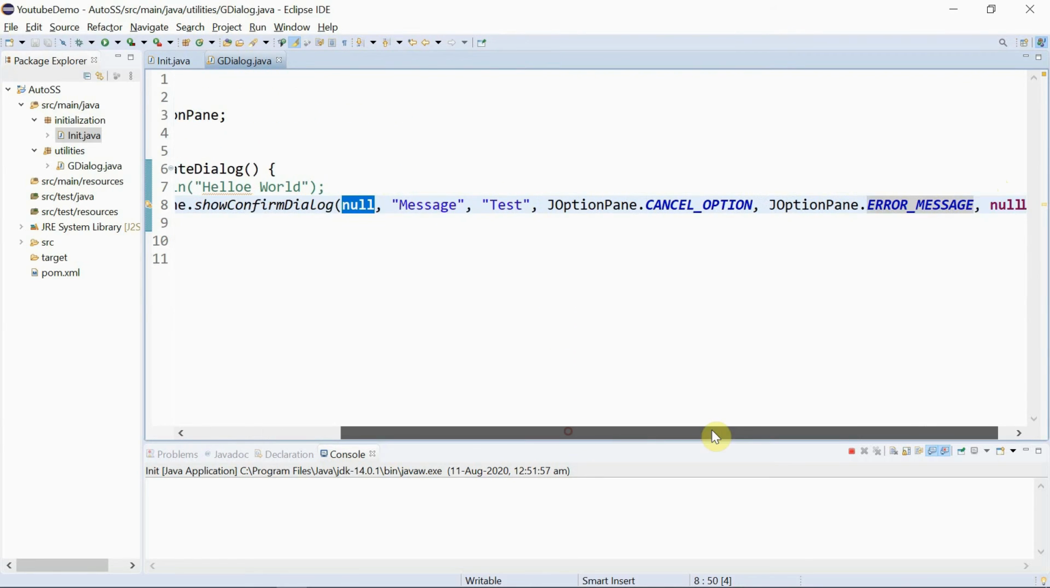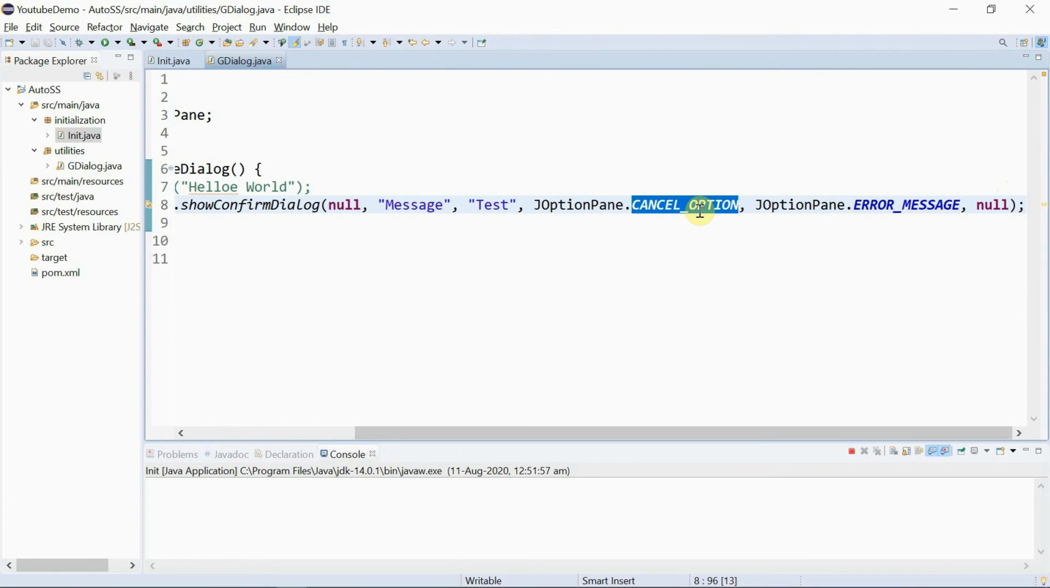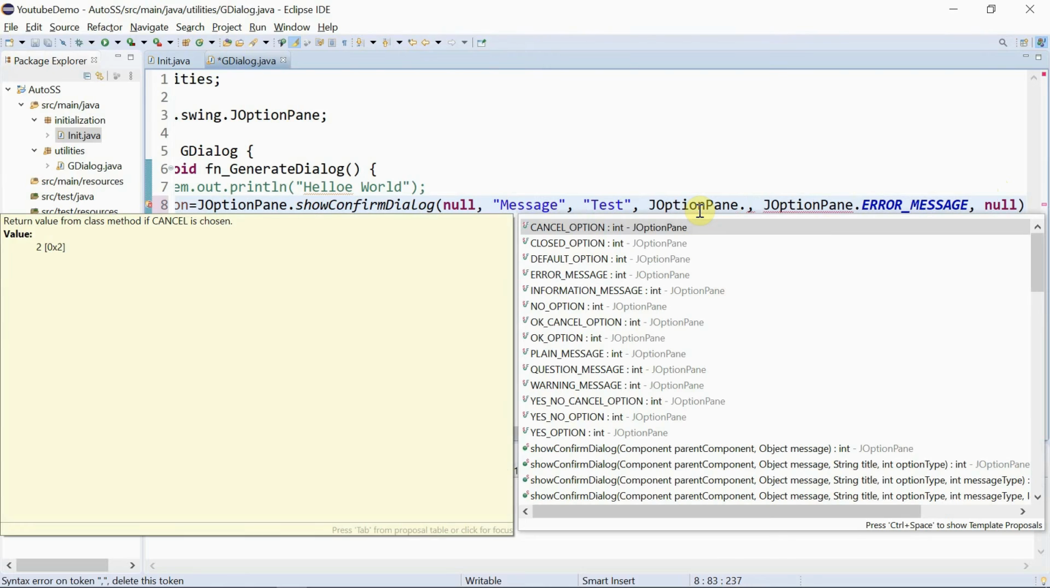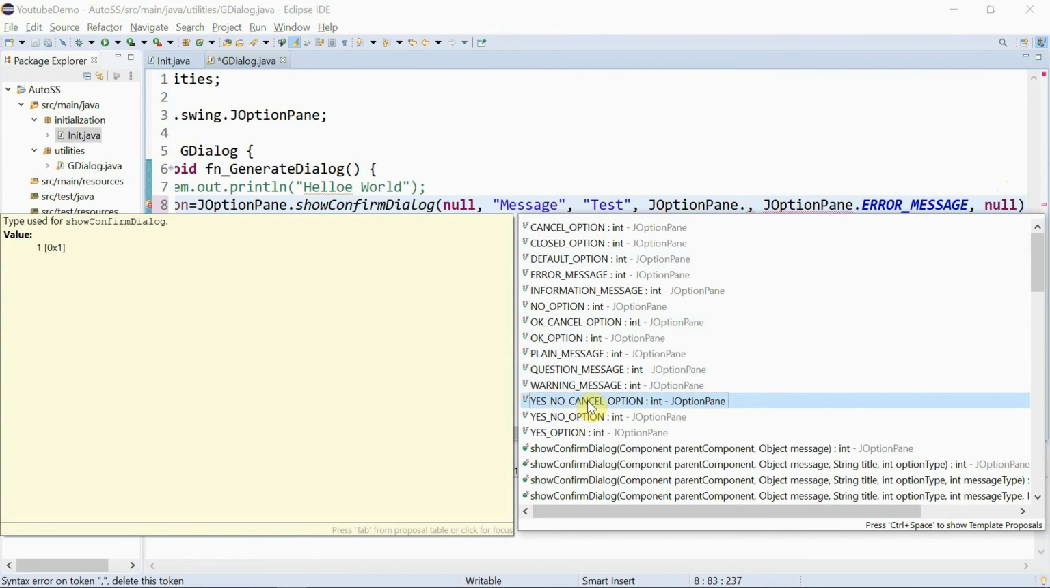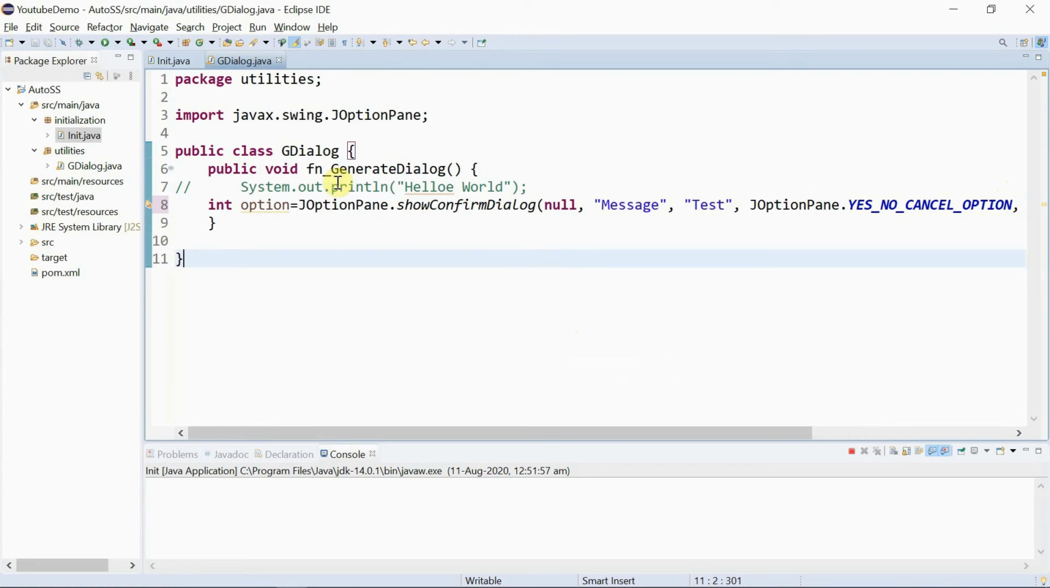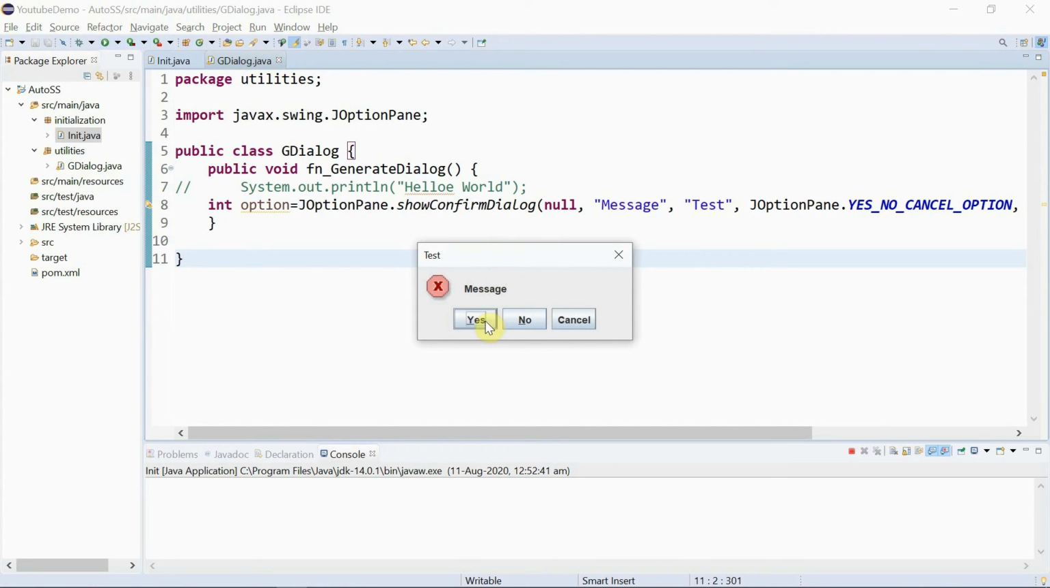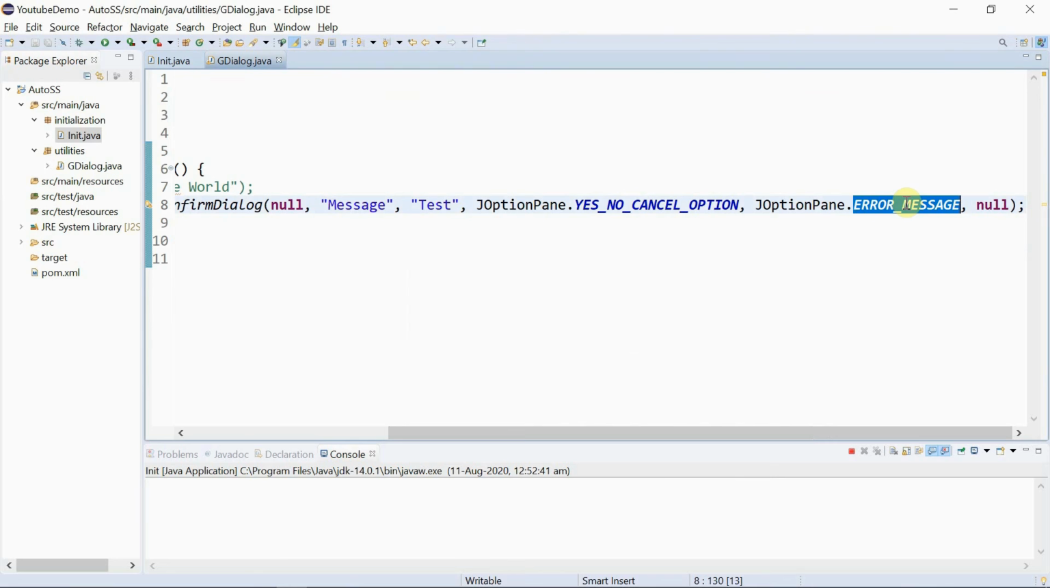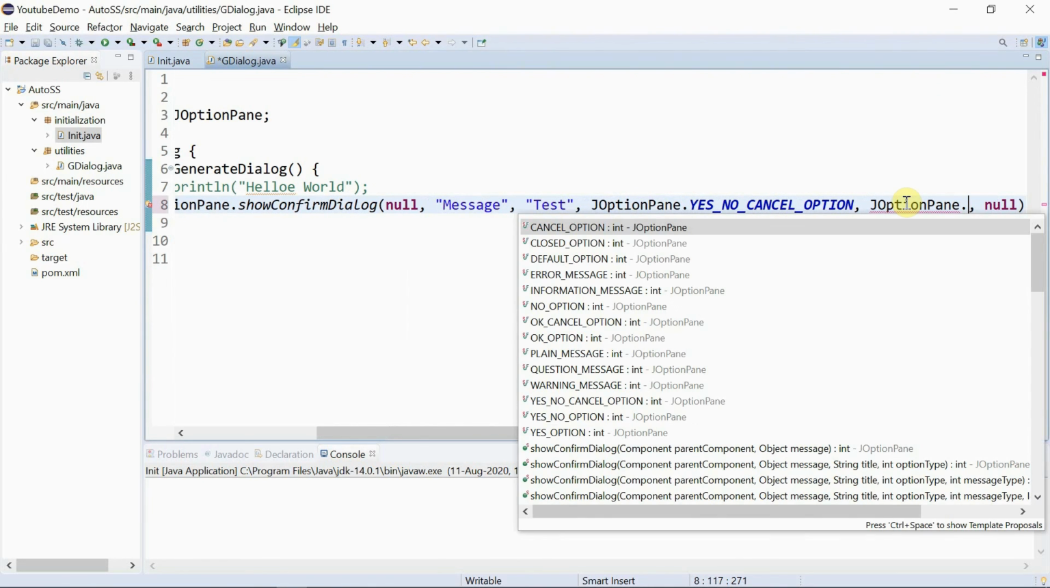So as I discussed, this is part of your frame. Let me change few more options. This cancel button I'll change. We'll see how it looks. Maybe I'll put 3 buttons, yes, no and cancel option. Okay, let me run it. Now you can see, right, there are 3 buttons available here in the dialog box. You are getting this cross because you are using error message.